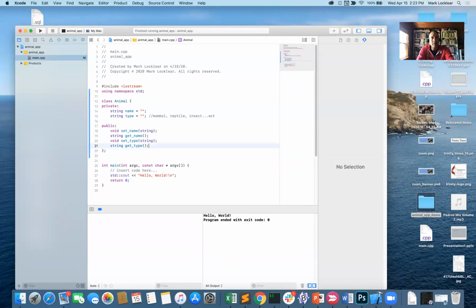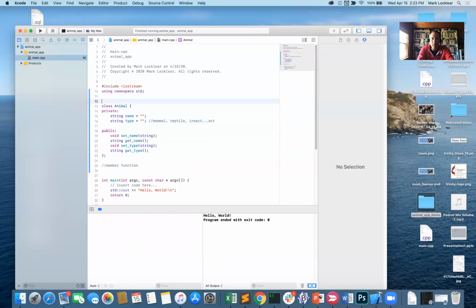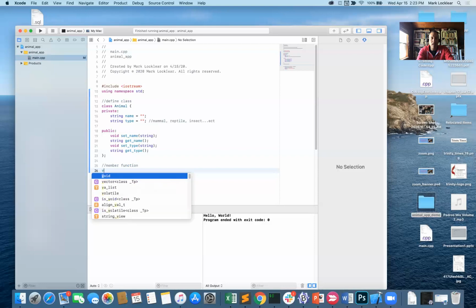So let's do that. Inside here, I'll put a comment that says member functions. So that sets that up. And we'll create a constructor later. Let's also add a comment here that says, let's see, define class. So let's go back down to member functions. And now we're going to actually define our setters and getters.